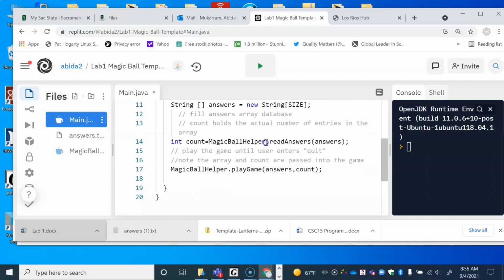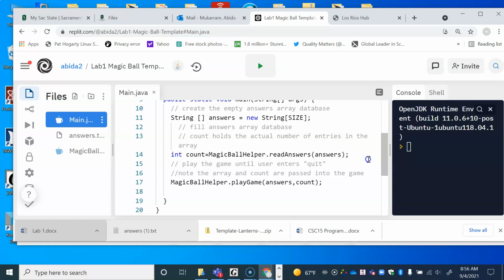And I'm calling magic ball helper dot. As you know from CSC15, this means that this method called read answers is actually in a separate file. And you can see from here that it actually returns the count. So this method read answers is supposed to open the file and read the file, copy the contents into this empty database, keep a count of how many there were actually inside the file and return that number. This is important. We cannot work on the assumption that there's going to be 20 entries every time. If we did not have 20 entries, then the random number can select any number between 0 and 19. And if it selects 18 and answer 18 is not there, then it's not a good game to play because nothing is going to get output.